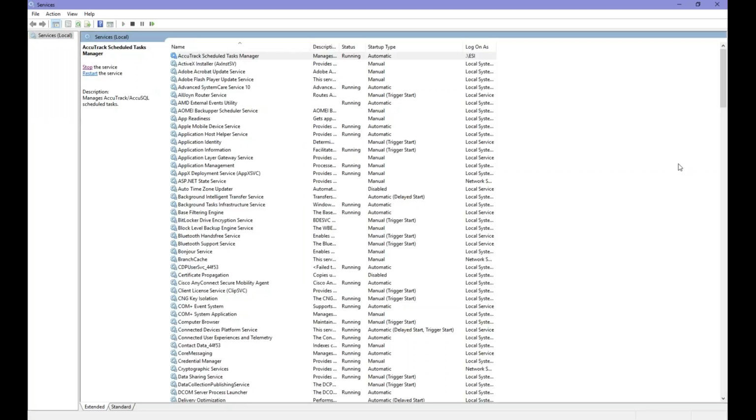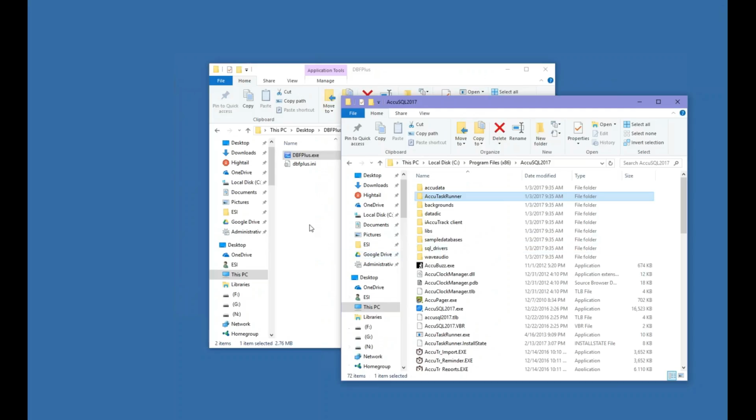Alright, so now that service is running under my local admin credentials, so it's ready to perform my jobs. If I've got the service running, I don't need the AccuTaskConsole.exe, the first way I showed you, and vice versa. If I am just running the console.exe, there's no reason for me to install the service. Okay, but now it's running.